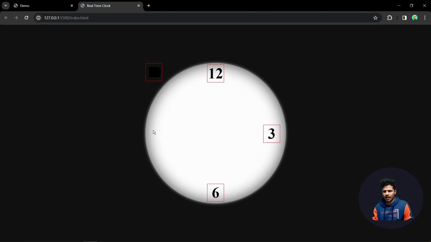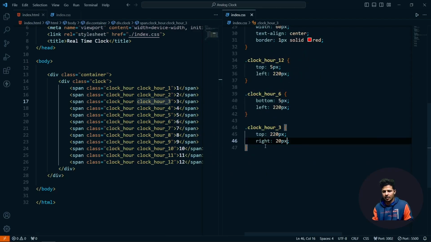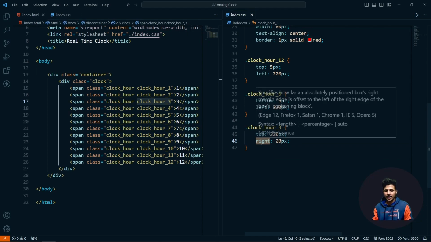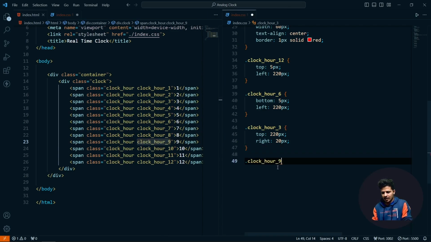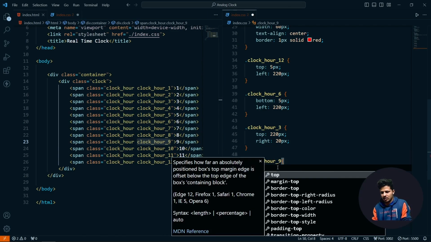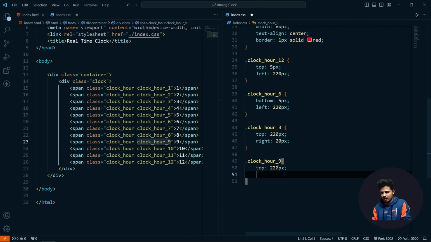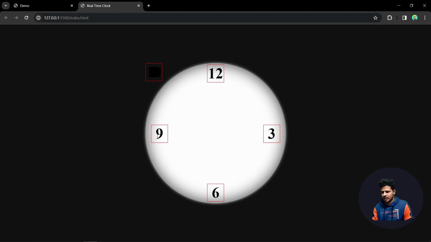Now we have to set the 9, which will be the same, but instead of right it will have left. So here is the 9, and let's have top 220 and left 20. If you see, yeah, now it's coming up properly. Now similar to this, we can set 1 and 2 and get the other numbers done.